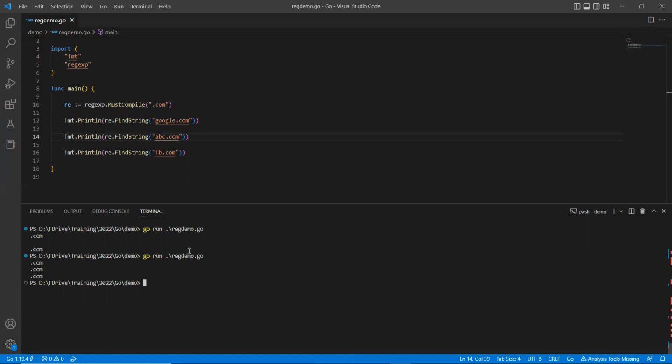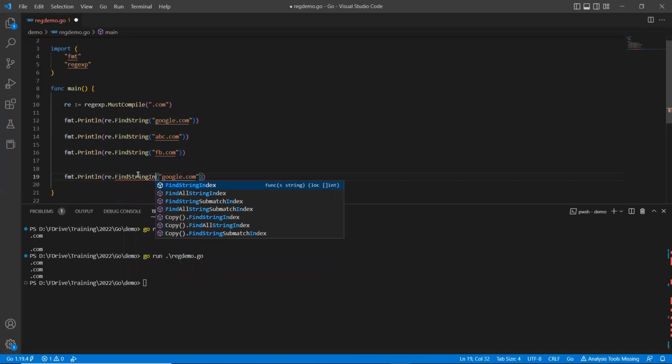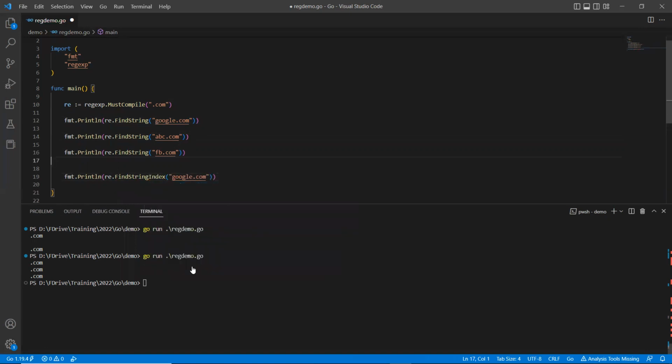So this is a basic example of FindString using a regular expression. Suppose I use another method, FindStringIndex. Let us say I'll take this example and say FindStringIndex. Now see what happens.